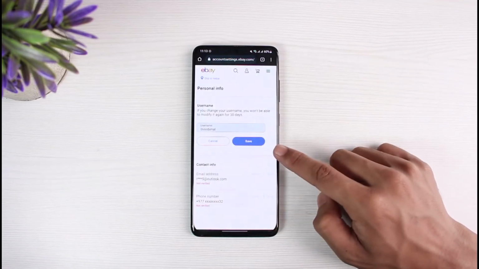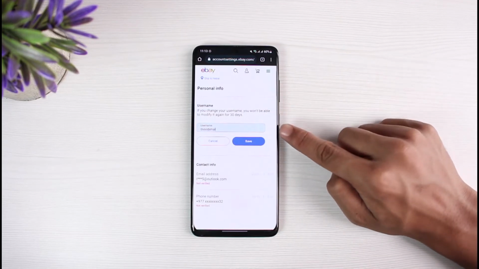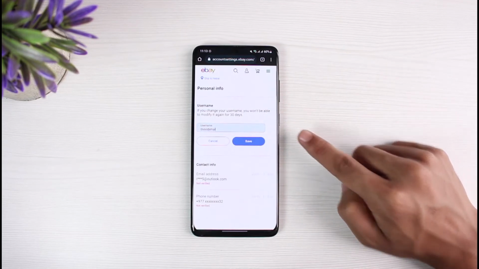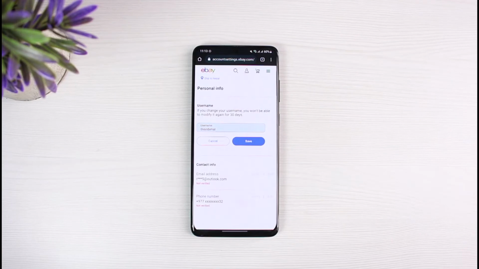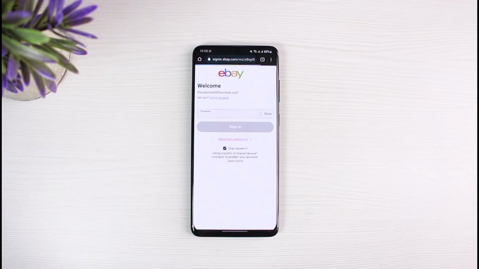Once I enter my desired username, you can see if you change the username, you won't be able to modify it for 30 days again. So be careful on this one. Once you've done so, just tap on the save button that you see. As soon as you tap on the save button, we have successfully changed our eBay account's username.